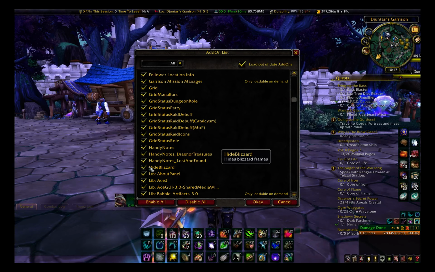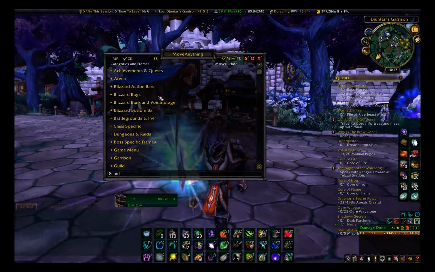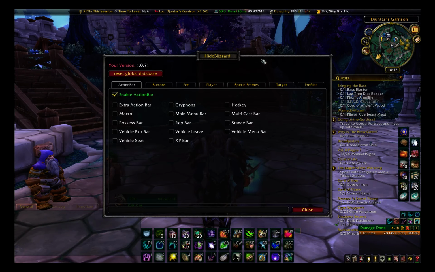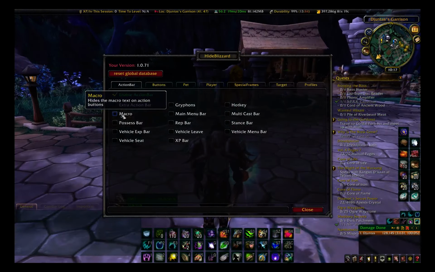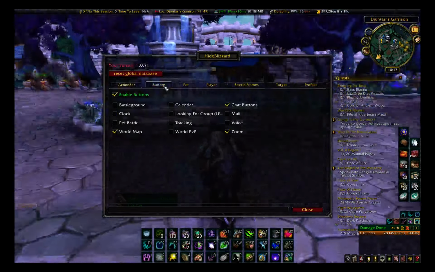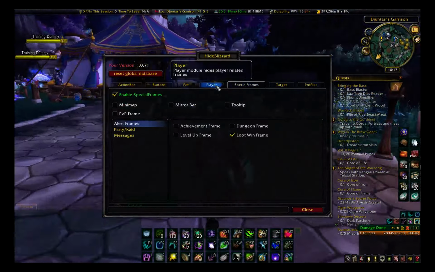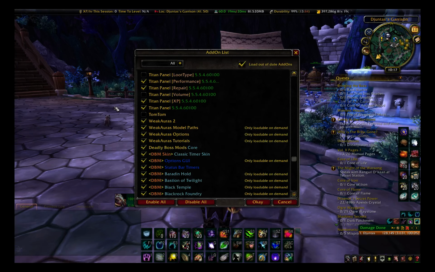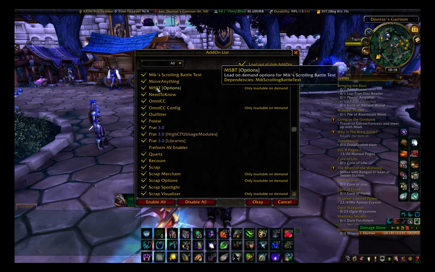Just have to think here. Yeah, Move Anything. Wait, Move Anything. That was actually the add-on I just talked about before. Hide Blizzard is this. This Hide Blizzard is where you can hide anything from, well, macro text to even just buttons, even the minimap or special frames, the player and whatnot. Move Anything is definitely the add-on I just talked about before. So yeah, that was stupid. Just forgot about the name.